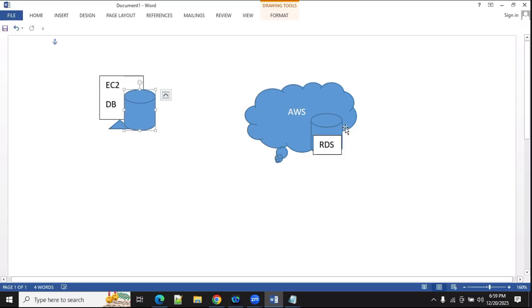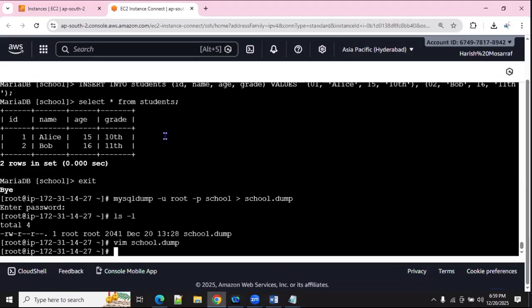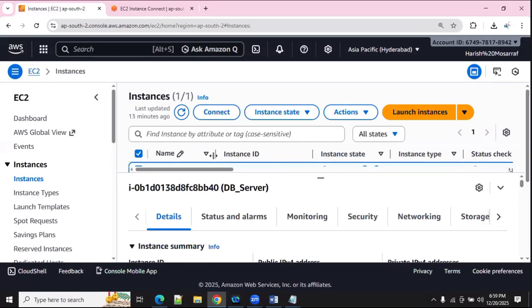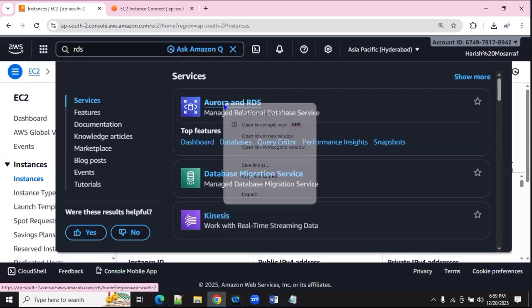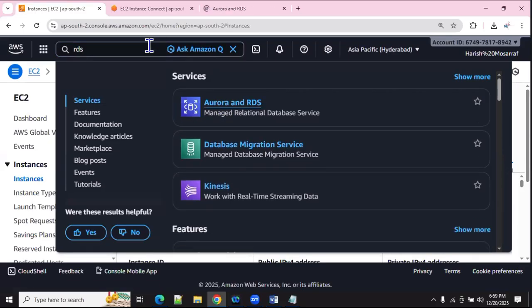Now we need to launch the RDS instance. How to launch the RDS instance? Now we are going to discuss. Go to the AWS login console, right? And then what we need to do? Navigate to RDS. I'm going to open this RDS in another tab. Got it, guys? This is the RDS instance.